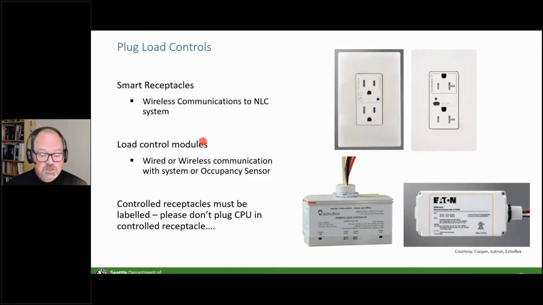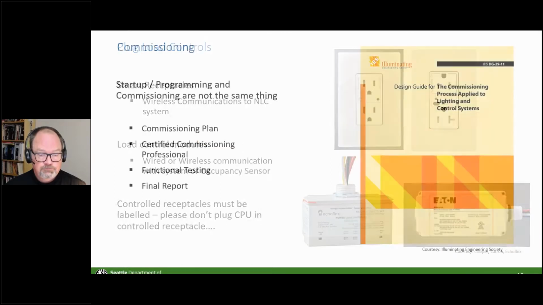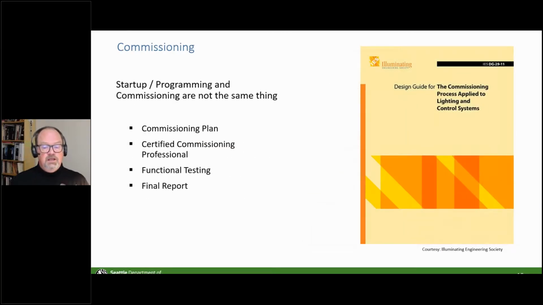Now, Duane had mentioned also commissioning. Now, commissioning, in the lighting industry, we tend to talk a lot about commissioning lighting control systems, and we're being very, very loose with our language. Most of the time, what we mean is startup and programming. That's not commissioning, right? Commissioning requires a commissioning plan. It's typically a third-party kind of thing that involves reporting and functional testing of systems.